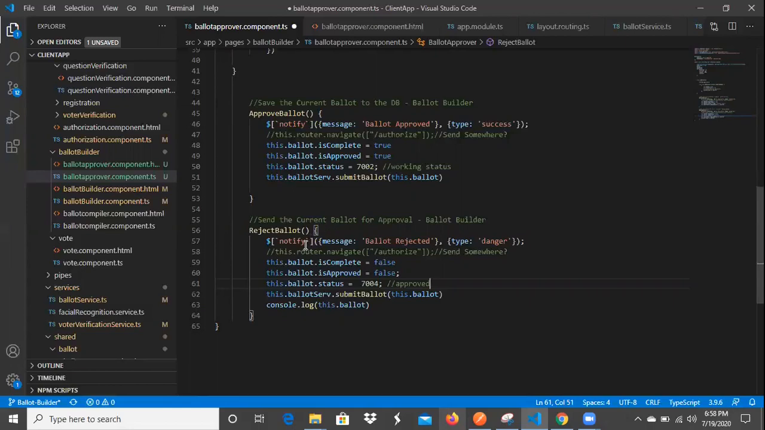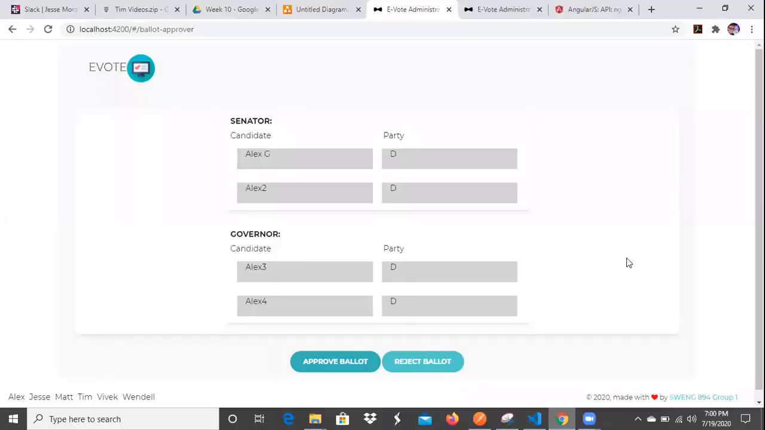Which brings us to the next one, where he rejects the ballot. He sets the is complete attribute to false. He sets the is approved attribute to false, and he changes the ballot status to 7004 and publishes the ballot. Here's the front end view that an approver would get should he have a ballot in the queue to be approved, and he has the option to either approve the ballot or reject the ballot.